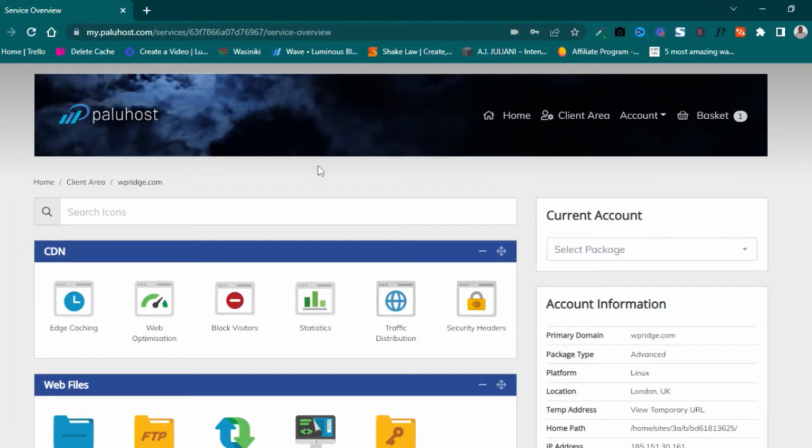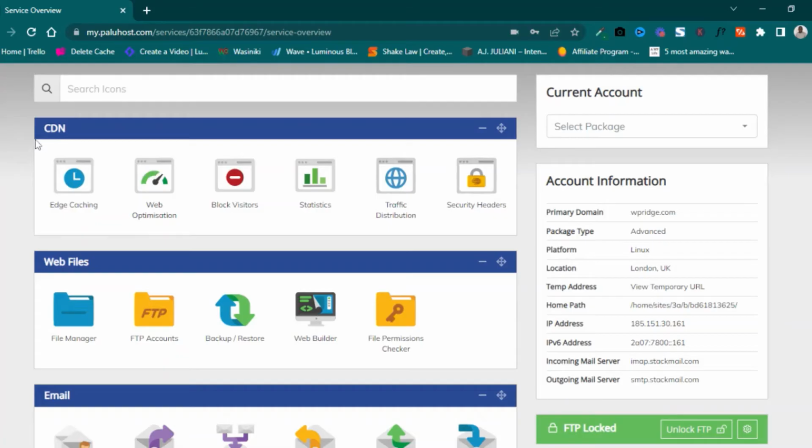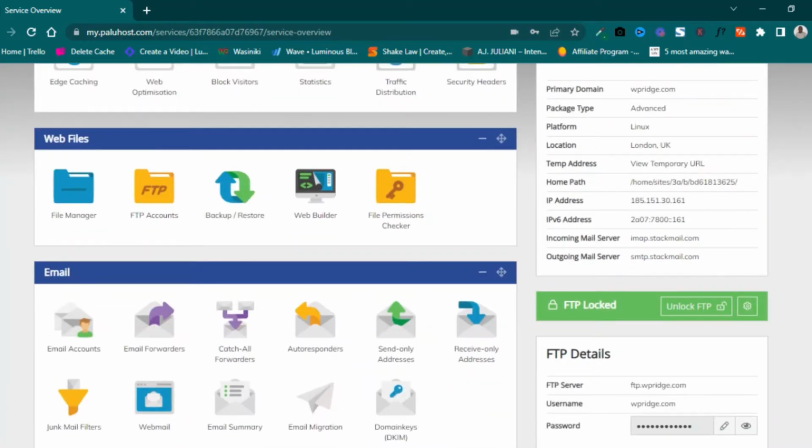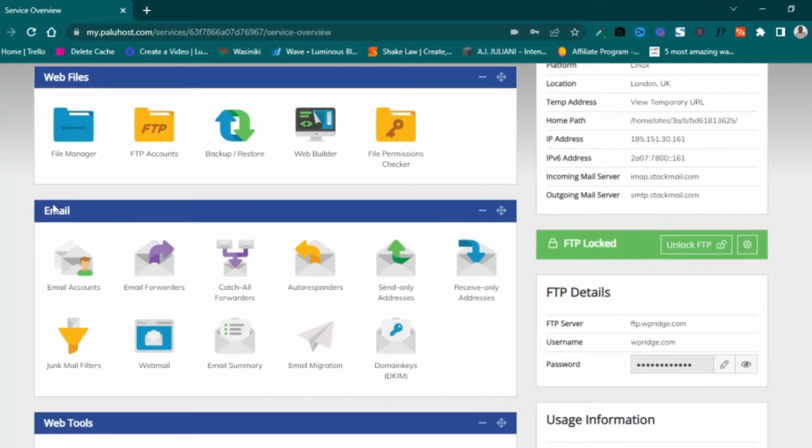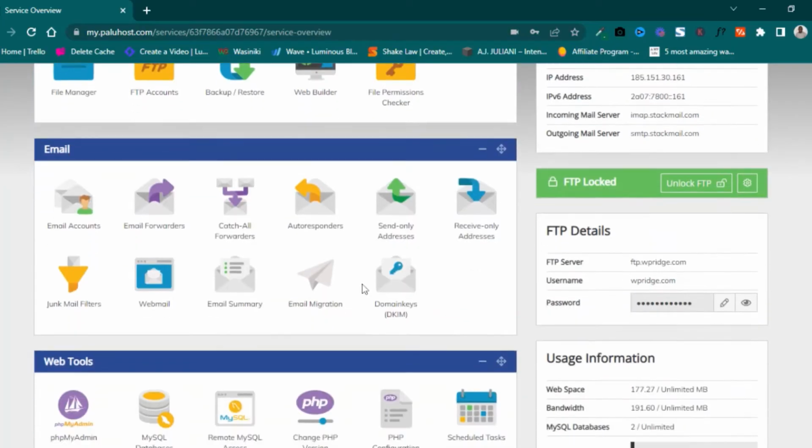Hello. Now, I'd like to show you how to install WordPress from within the StackCP control panel. This is how the StackCP control panel looks. The first tab is just about the CDN and stuff. The second is the web files. Here you can add the email accounts and stuff.